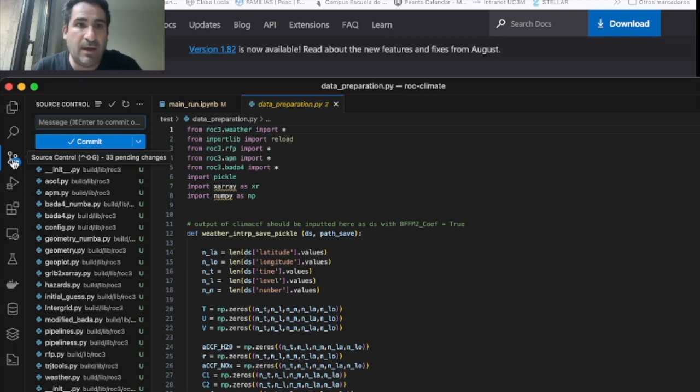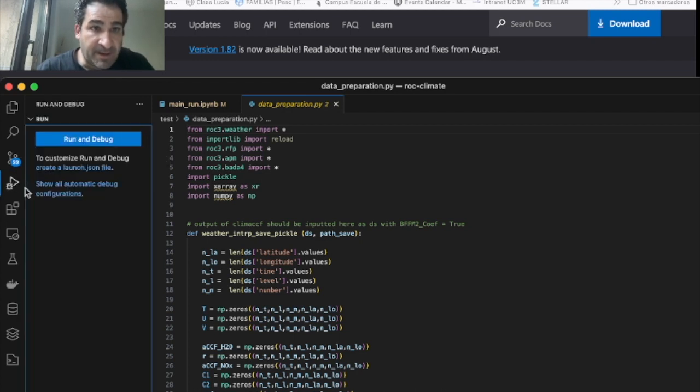That's very typical in developing codes, developing libraries, and it's quite interesting to have this type of features. Then here is the run and debug. Okay, you can run the scripts or you can debug the scripts. We will see an example in a second.